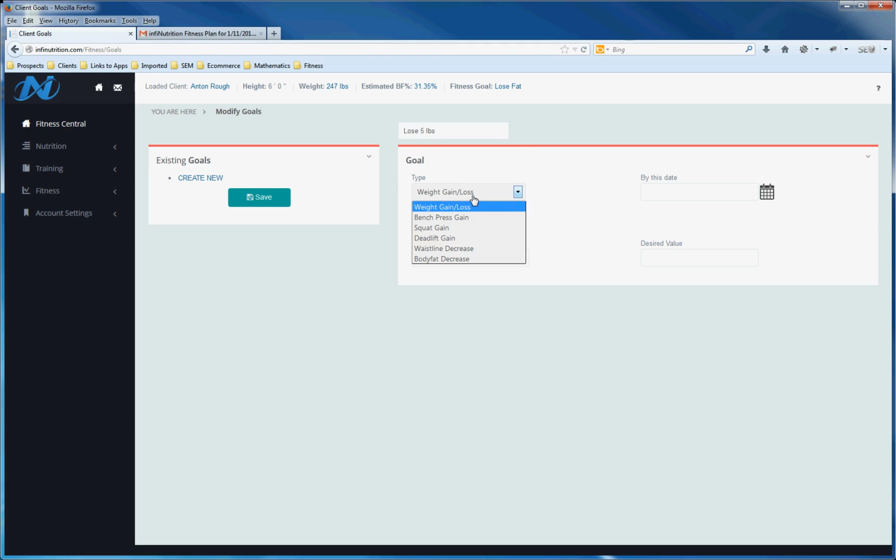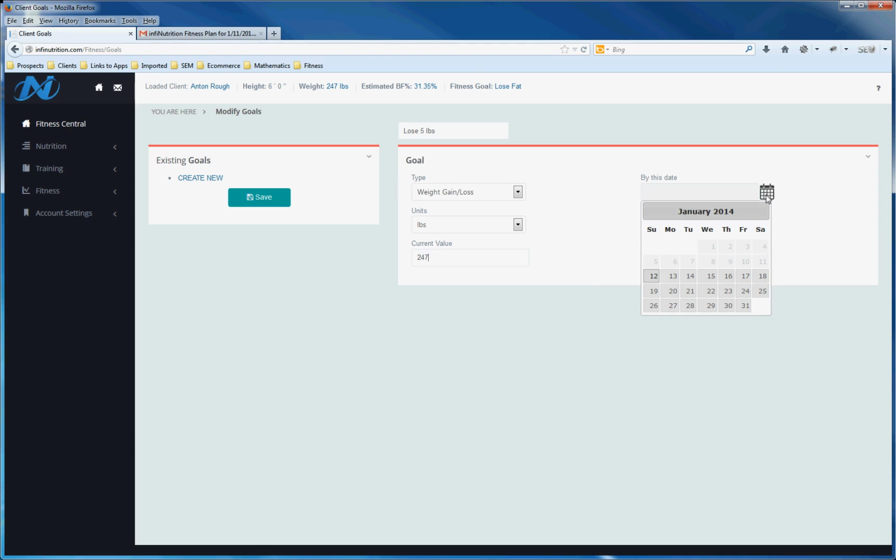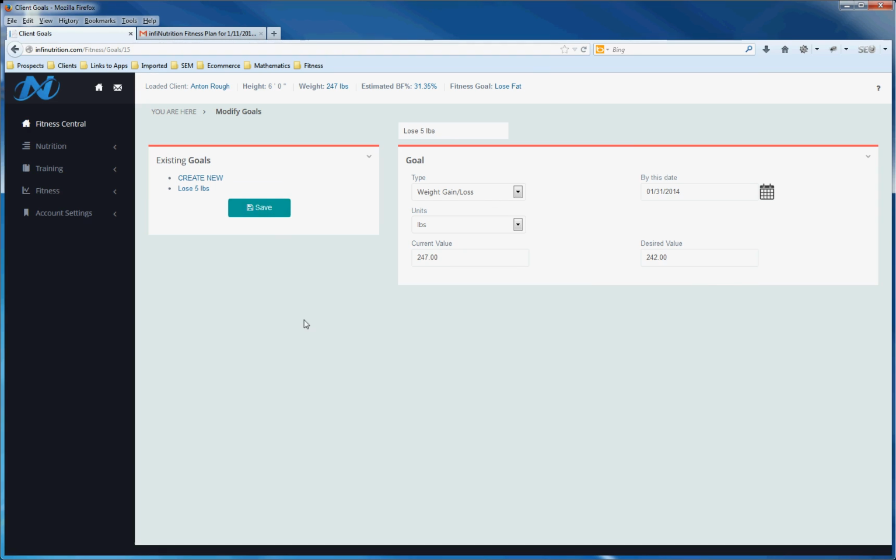There's several goal types, but the goal name should describe what the goal is. It could be a weight change, an increase in lift, or a decrease in waistline or body fat. Enter the current value, this is 247, by the end of the month, and the desired value is 242. Let's go ahead and click save, and it adds it here.